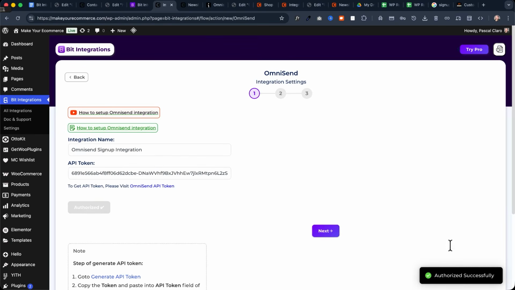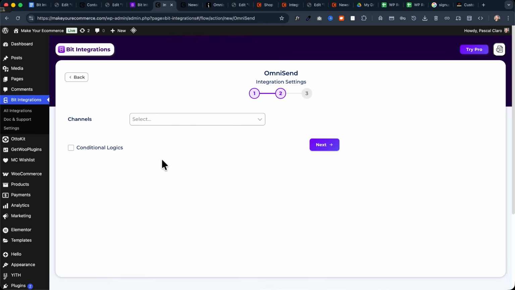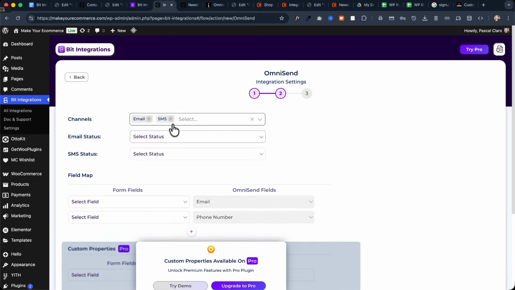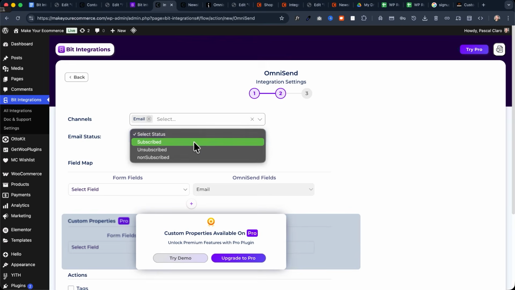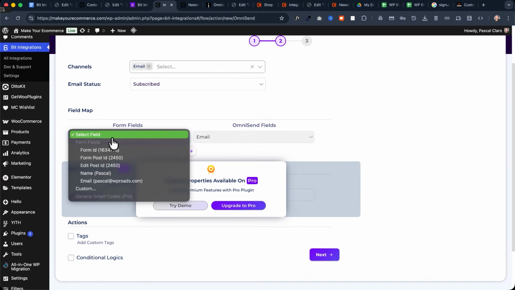Let's authorize. I will see a success message here, and I can go on by clicking on Next. Now I need to map all the fields. So let's go on Channels and select if you want to use just email or if you also want to use SMS. In my case, I will just use email, the email status as subscribed. Great.